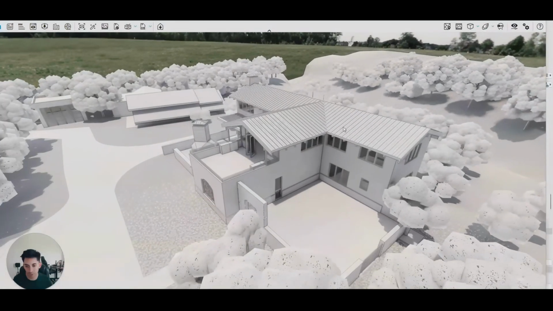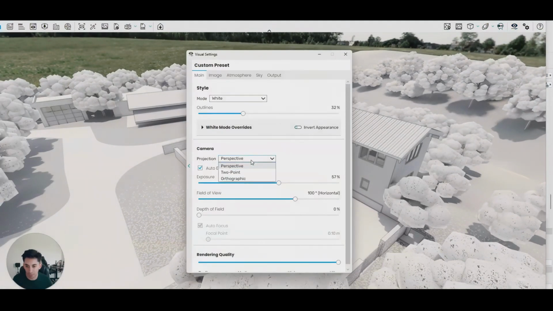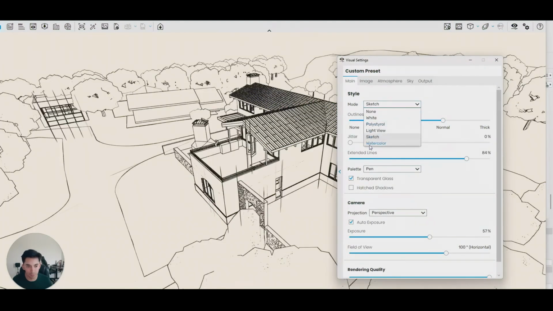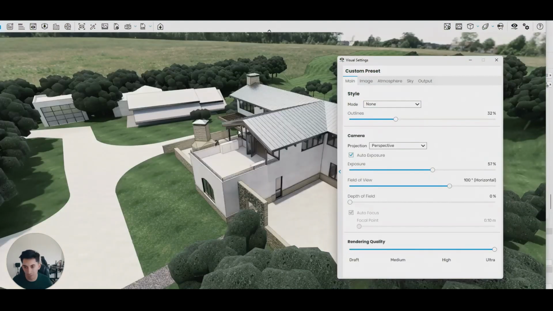So I can put it potentially in Enscape. I can use that. I can use the white model. I can use a sketch model. I can use watercolor. I can use none, and I can just do this.